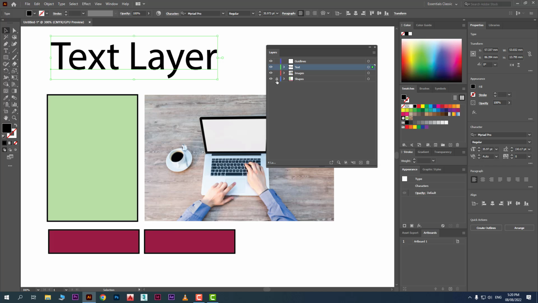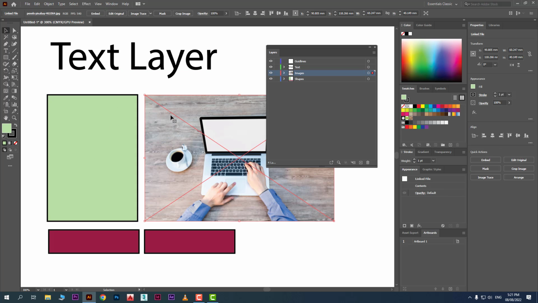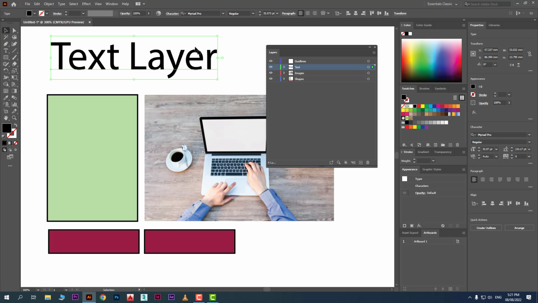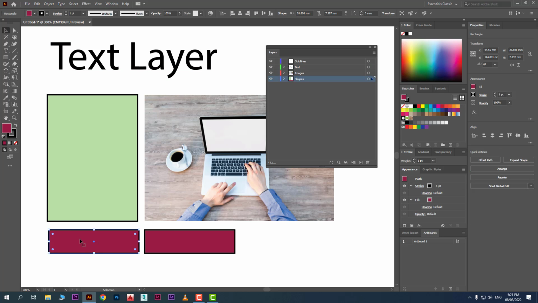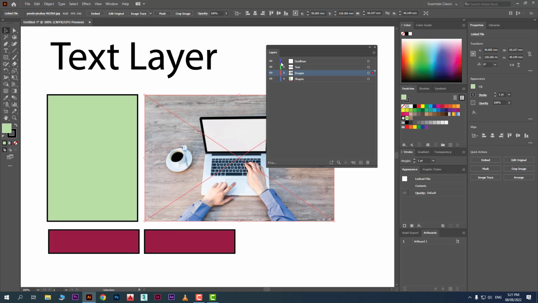All right. The next benefit: how will you identify whether these objects belong to the same layer or a different layer? Look, when you click on this object, you will see it has a red bounding box. When you click here, it has a green bounding box, and when you click here, it has a blue bounding box. From where are they getting this color? They are getting colors from here. The images layer is red, so that's why they are getting the color red.